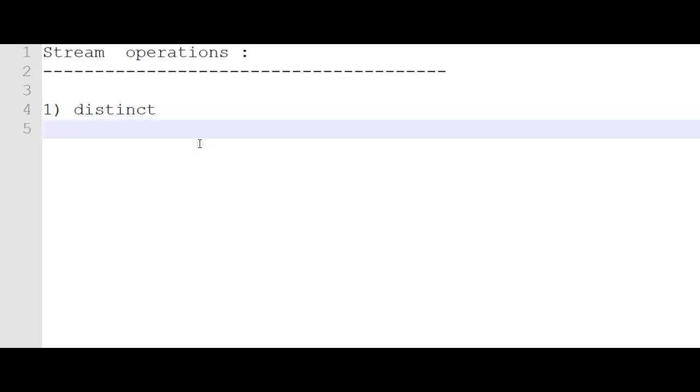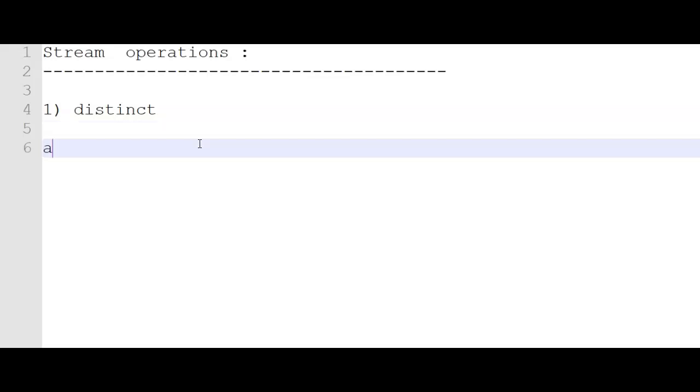Distinct is a method which is present in the stream interface. It returns a stream consisting of distinct elements. So it returns the distinct or unique elements from the given stream. It internally uses hash code and equals method to get the distinct elements. So first point is, it's present in the stream interface.